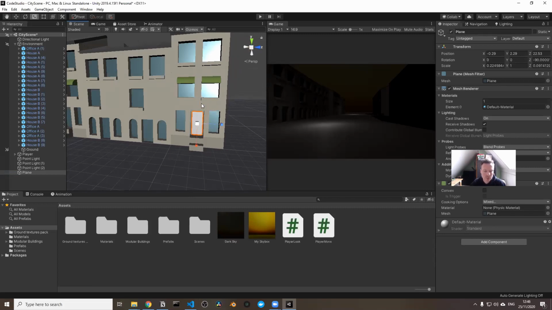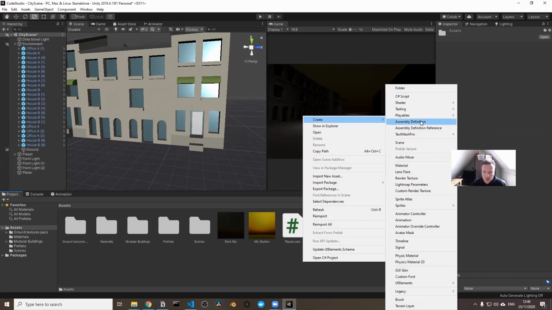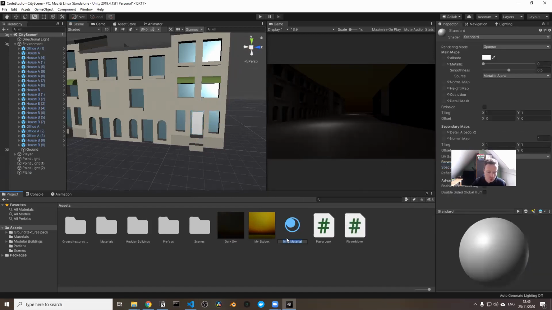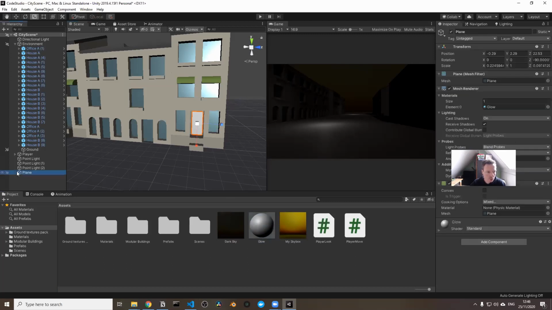That's basically the idea. And now what I'm going to do is make a material for that plane. So I'm going to create a material, and this material is going to be called glow. I can drag that onto my plane here. So it's this plane, and I probably want to rename it to something like door glow.